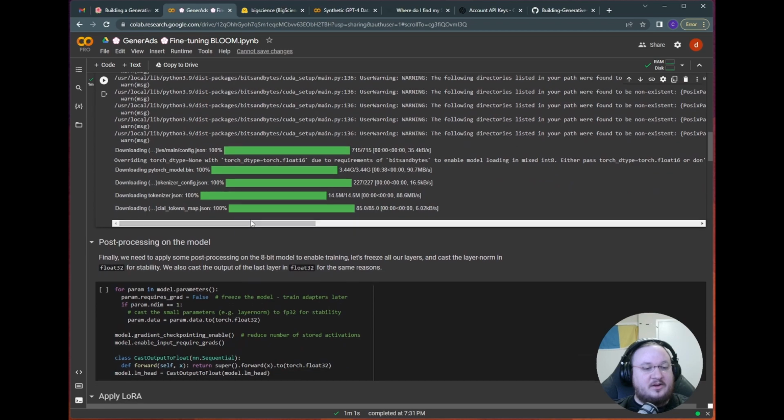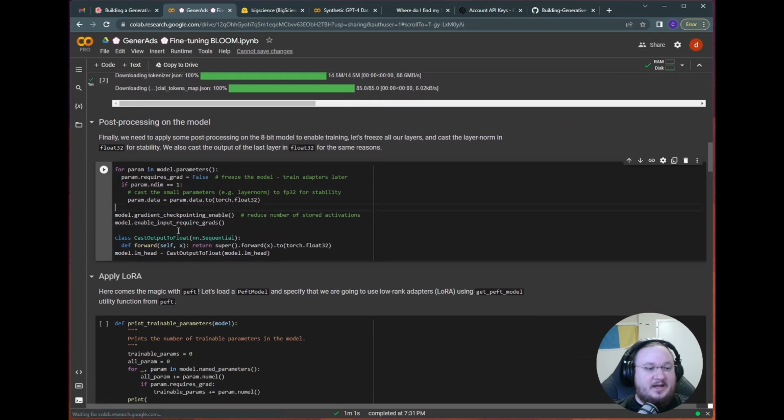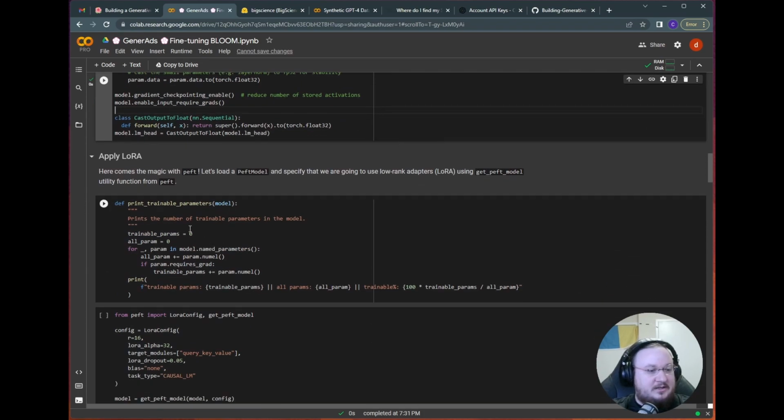Now that it's done downloading the base model, we're going to go ahead and do a little bit of pre-processing for the layers. This is to make sure that everything is frozen. We don't want to actually train this model at all because we don't care to train it. We're training the adapter, and we're making a few adjustments to the precision of some of the layers just to ensure that we have the most stable training experience.